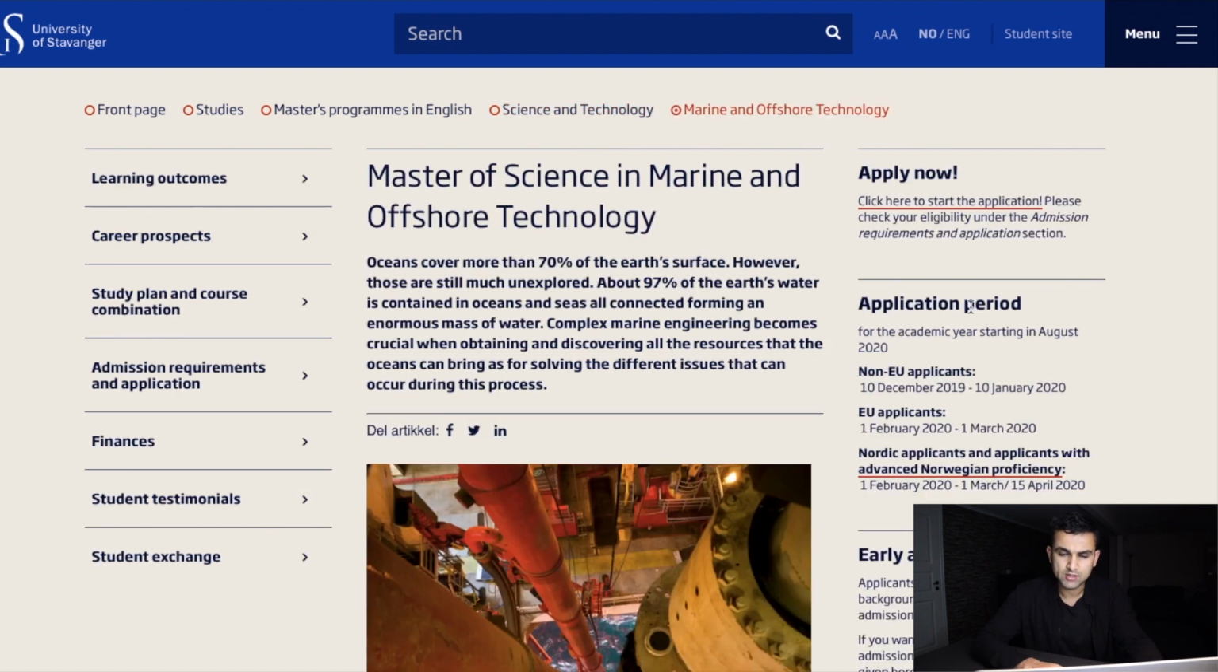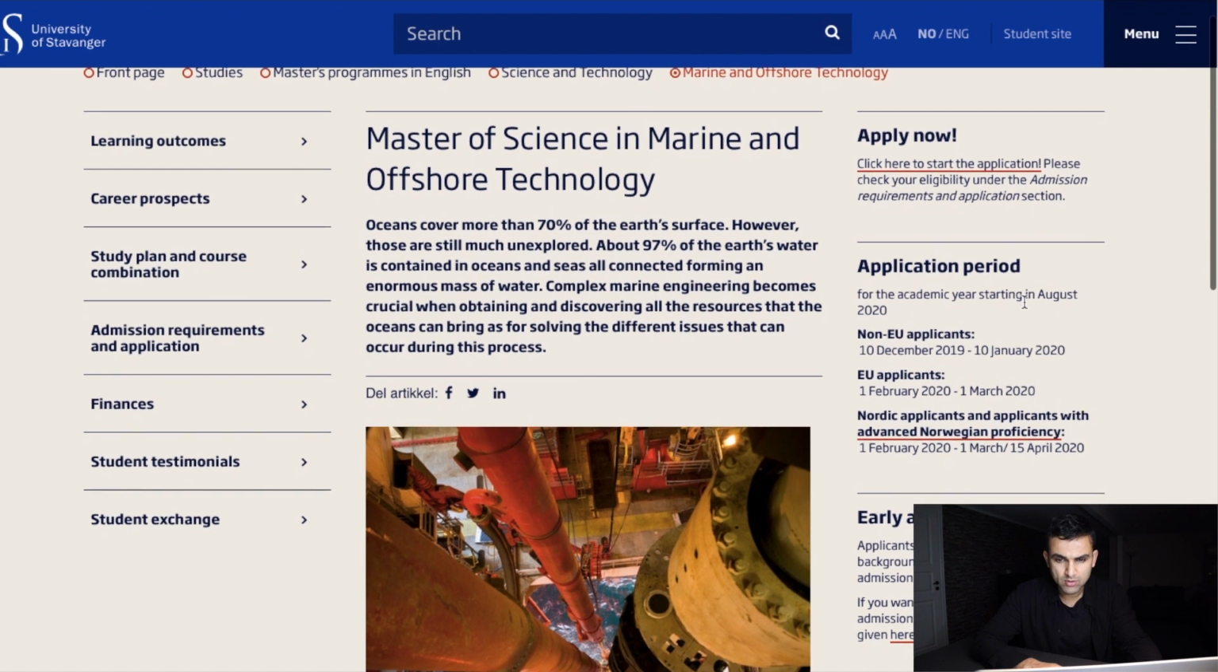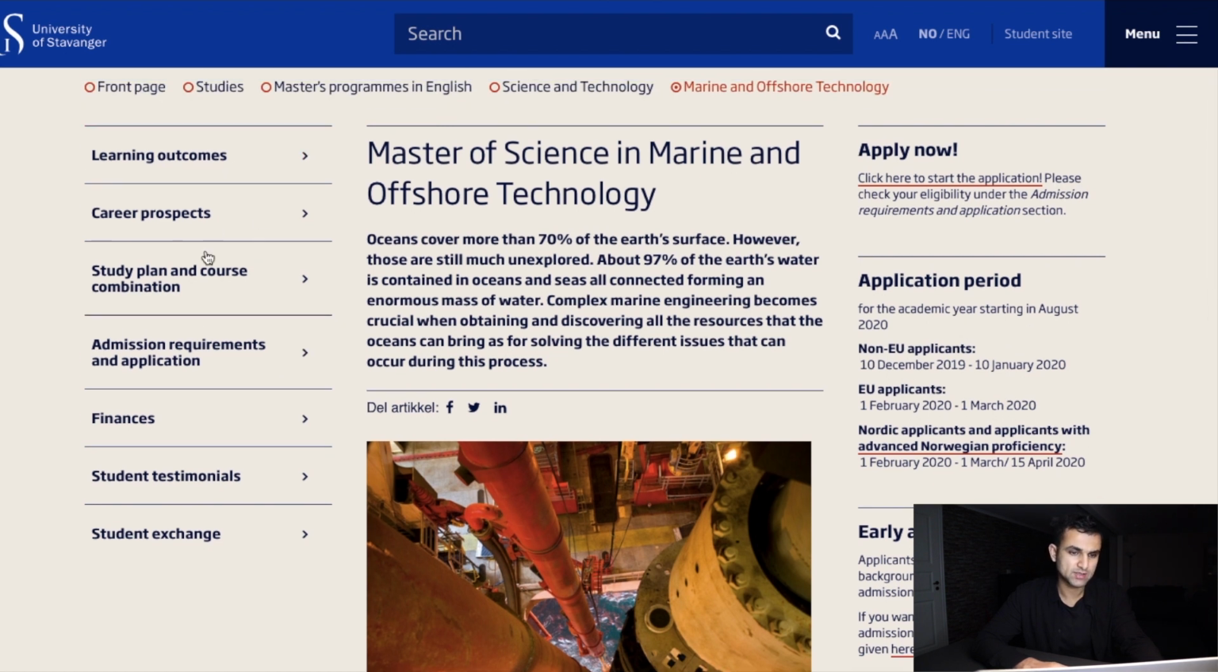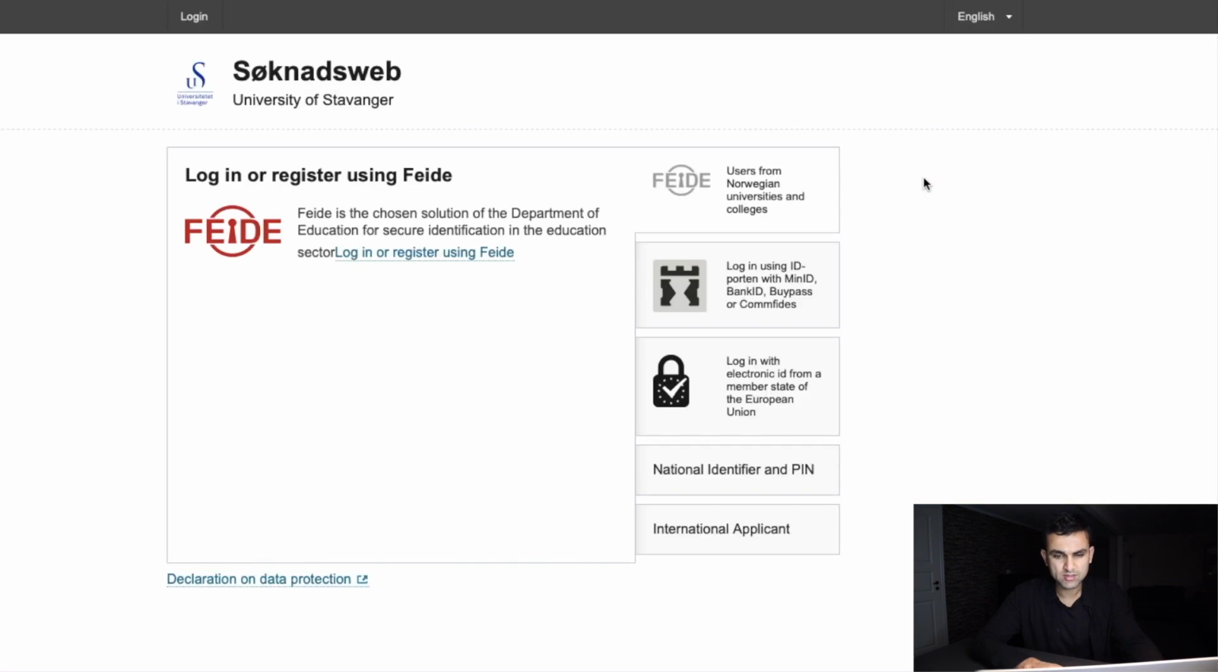So it takes you to this web page, and here you can see the application period. The dates are stated, that is from 10th of December to 10th of January for non-EU applicants. EU stands for European Union. If you want to read all the practical information, you can click on any of these tabs. But now let's click here to start the application. Let's press it. Now I am redirected to a new web page. All of these are not for you. Click here. So I'll go in here.